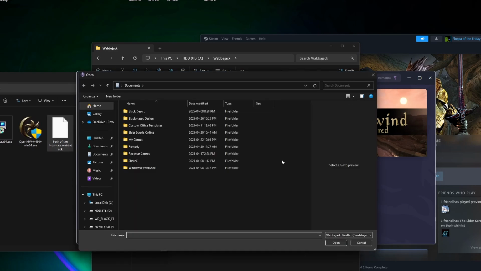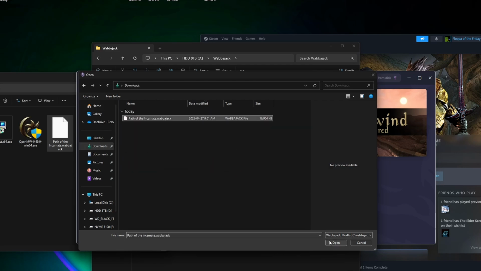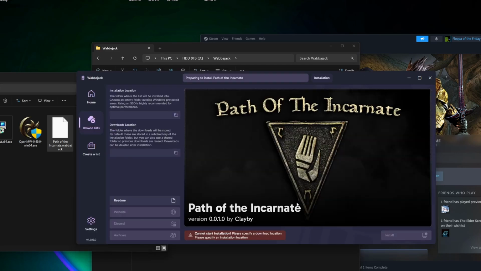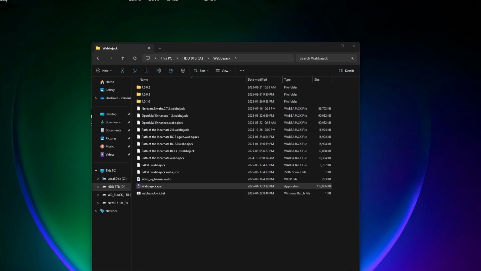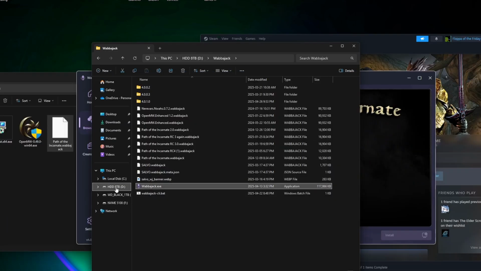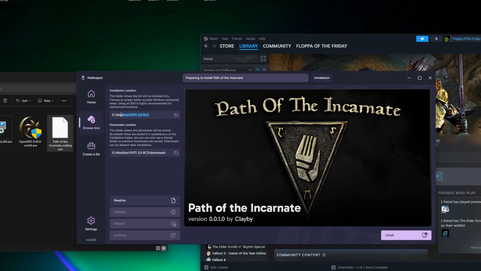Grab your Wabbajack file. So we're going to go downloads, Wabbajack file. There you go. And then you're going to choose an installation location. Again, don't install this Modlist into the program files folders or any of the basic default folders from Windows. You want to install this on an SSD, most likely. There you go. It will automatically put the downloads folder. You click install and you just wait for the process to finish.